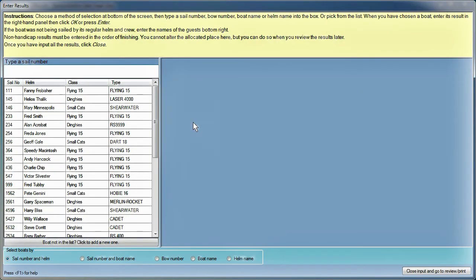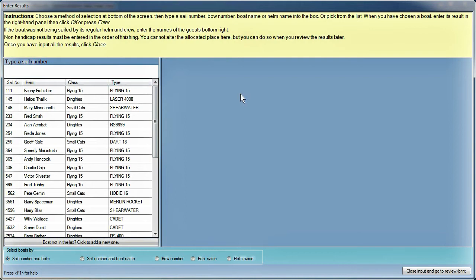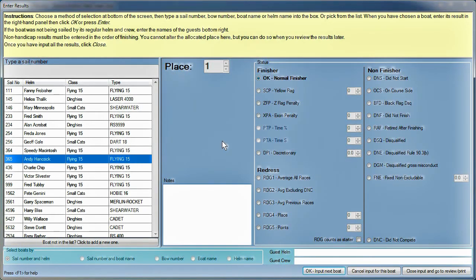Now here on this screen you see all the boats that were eligible to take part in these races, all the boats in the register in those particular classes in the list on the left hand side. And the first boat across the finishing line on this occasion was sail number 365, so here he is, sail number 365, and it was a Flying 15. That's the correct boat. Okay, and it was the first boat across the finishing line, therefore it must have been the first Flying 15, and there we are, place 1. He was a normal finisher, job done.